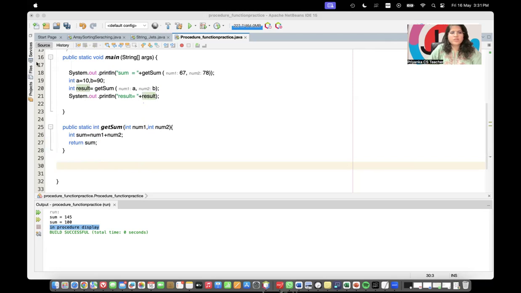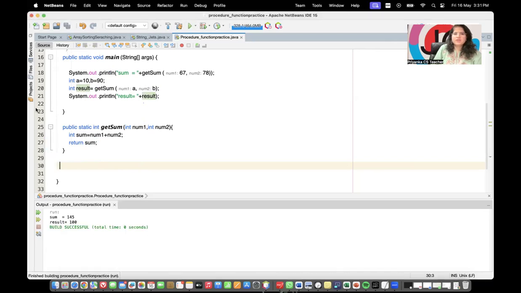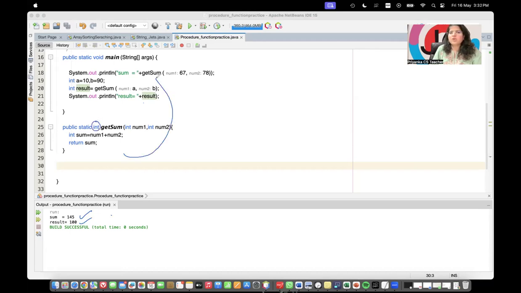So if I'm going to run this, you can see again it's printing same, sum equal to, result equal to. Why? Because when function returns something, the method call will hold this value.